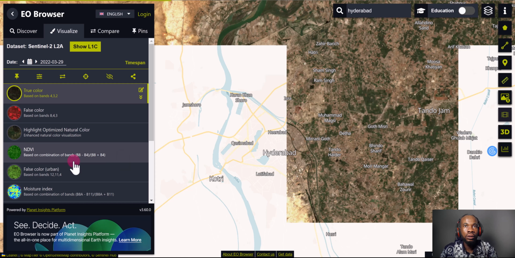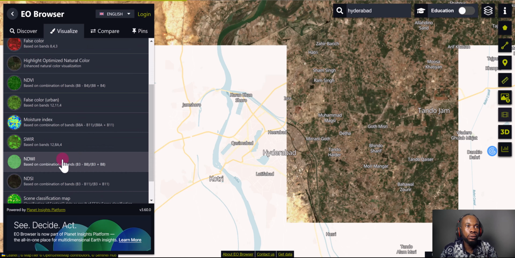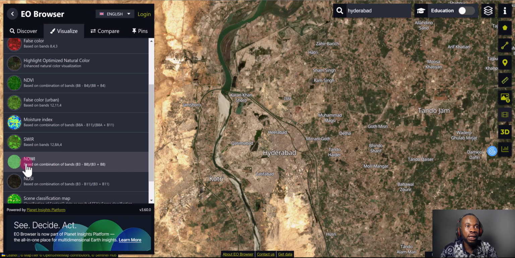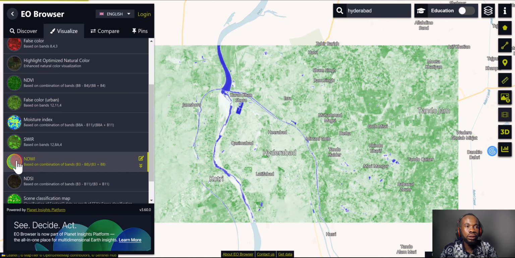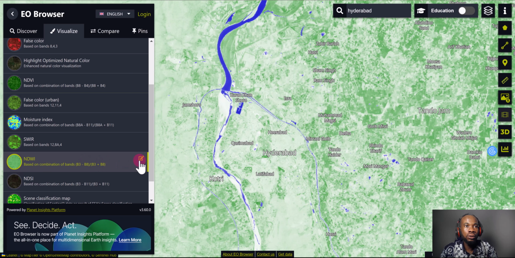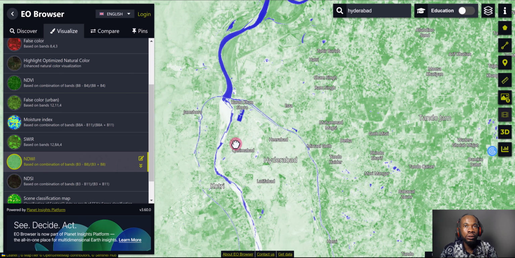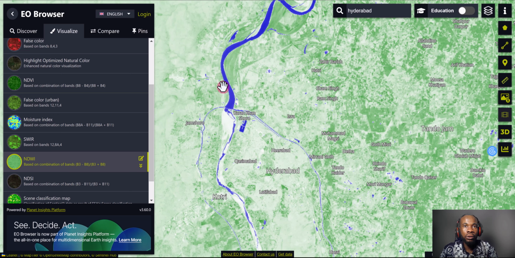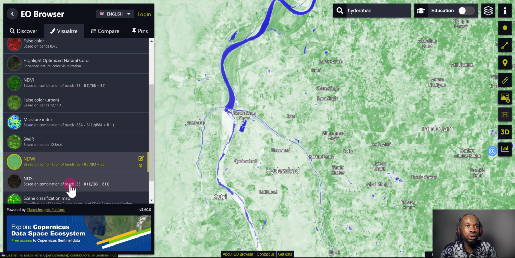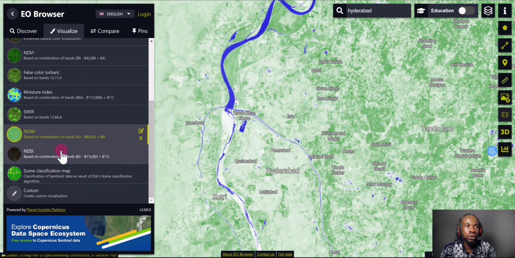Then I would scroll down to my normalized difference water index and select it. So very good. And we can see the water bodies in blue. So I'm just going to create a threshold. Since the normalized difference water index uses band 3 and band 8, that is green.